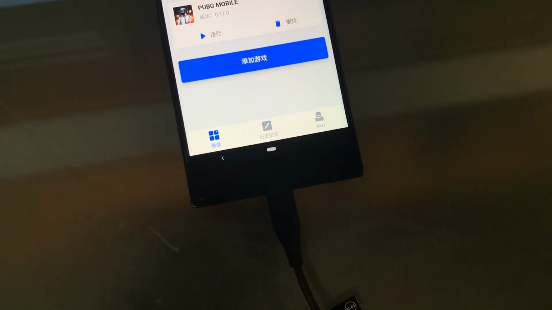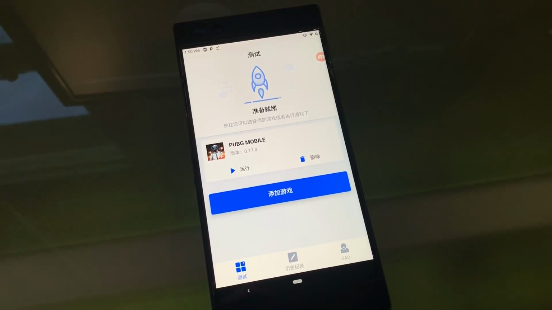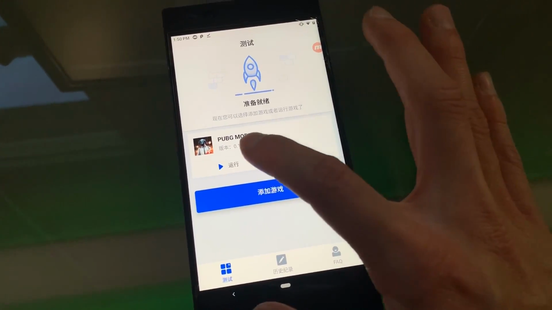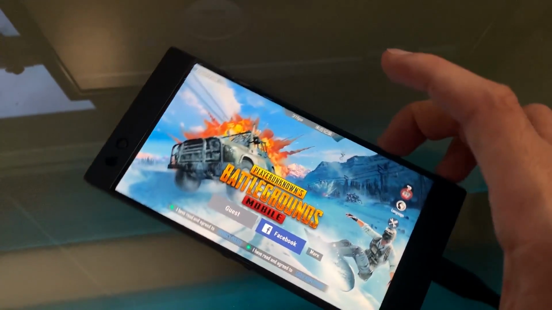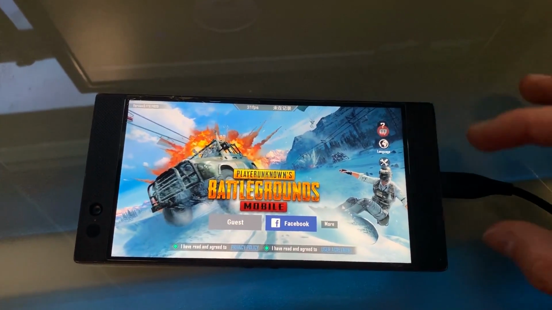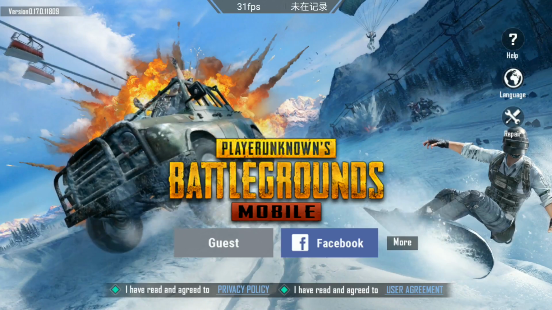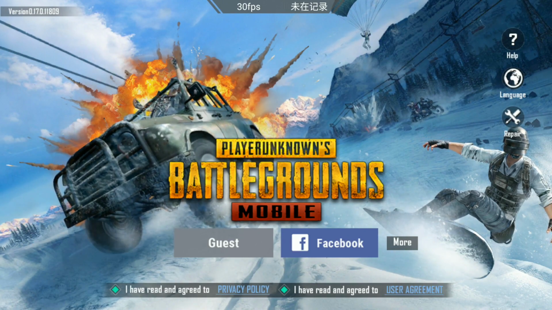You want to make sure that your phone is still plugged into your computer, as mine is right here. I thought the easiest way to do this was showing a camera view of what you're supposed to do. You're going to click on the play button, as I have done right here. It'll open up PUBG Mobile, and once PUBG is loaded, then you can unplug your device. Now, as you'll see on my screen, up at the very top, it'll say how much FPS I'm getting.